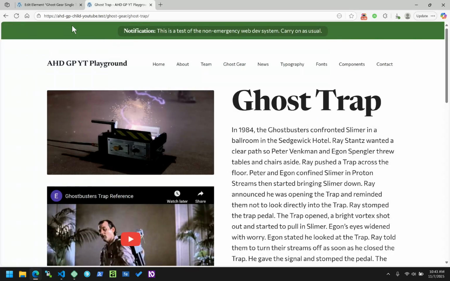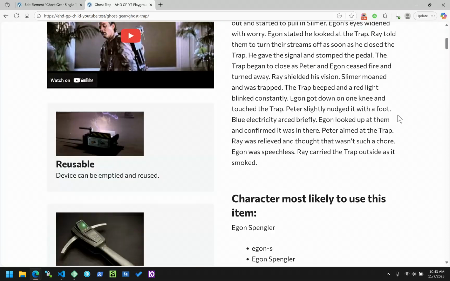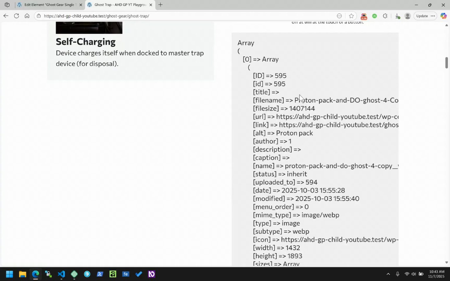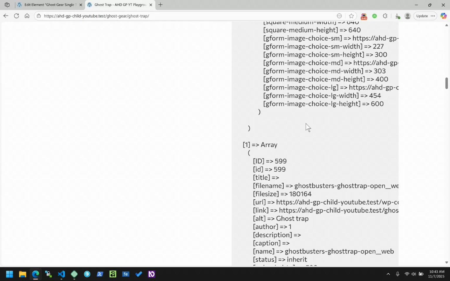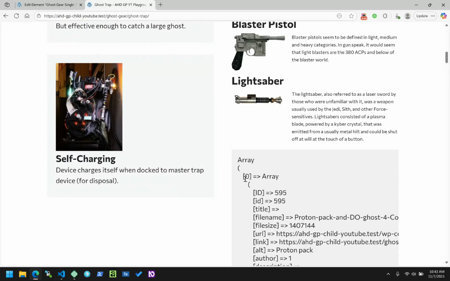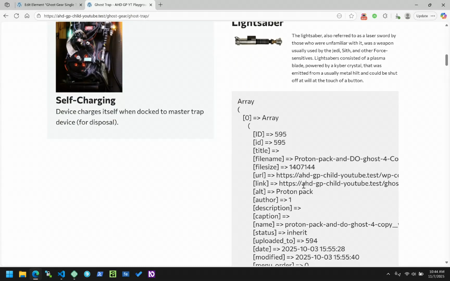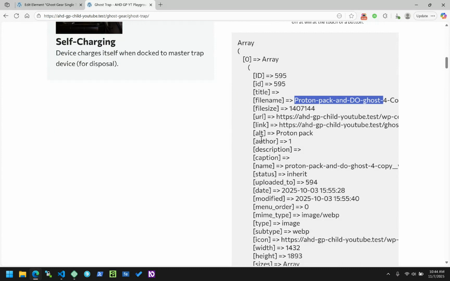So let's run our ghost traps. I'm going to refresh, and let's scroll down and see if that shortcode is giving us anything. Oh yeah, okay. Ooh, lots and lots of things. So again, an array, the count begins with 0. So this is the first item of the array, or the first image. The first image is this proton pack. We get all kinds of things with it.